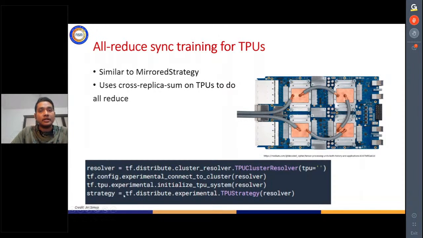Now, how will you get the strategy? You just connect to the cluster, initialize the TPU system, and then use this resolver to create the strategy. This again comes under the distribute.experimental module, where you have the TPUStrategy to be defined for your TPUs. And you can use this strategy using strategy.scope.